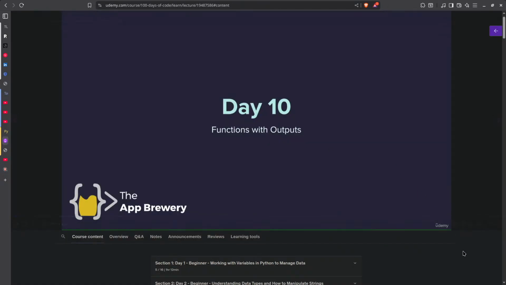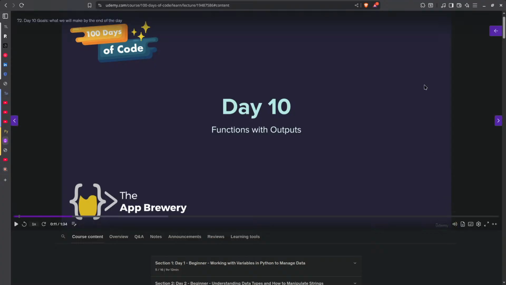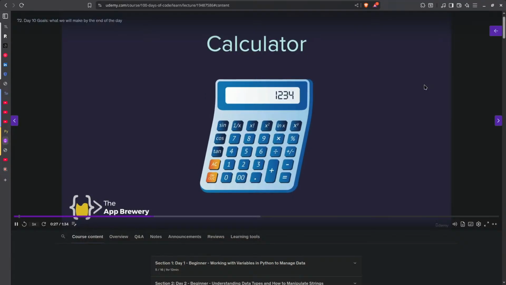Hey there, welcome to day 10 of 100 Days of Code. And today we're going to learn about functions with outputs. Okay, so let's learn functions that give you output, which is pretty normal. Previously, we've already seen the other two flavors of functions, a plain function and also functions with inputs. But in today's lessons, we're going to be using the skills that we've learned, and we're going to be extending our knowledge of functions to build a calculator app. Yay, we're gonna build a calculator.